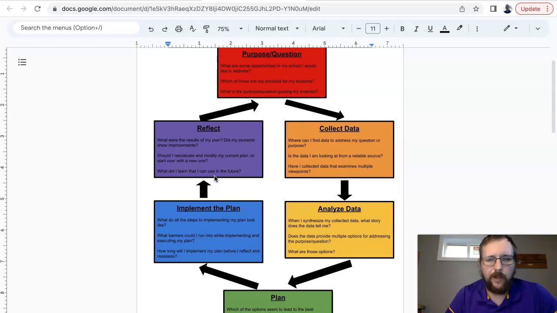So this is my data protocol here. In here I have a 6-step cyclical process, meaning that as I go through all these steps, once we get to this last reflect piece, we're going to start back over. So it begins with a purpose or question. We're looking for opportunities in the school that we'd like to address. Which of these opportunities are top priority for the students? And then we're going to develop the question or purpose of this.